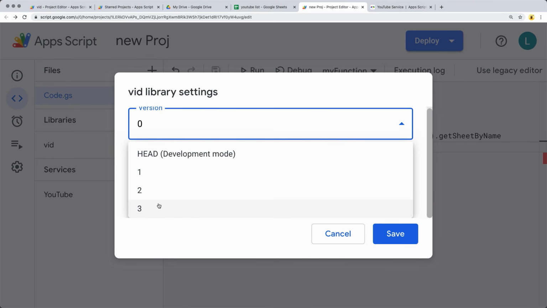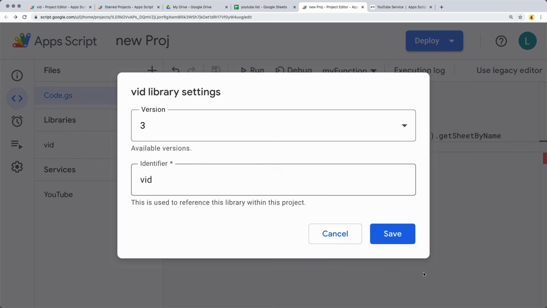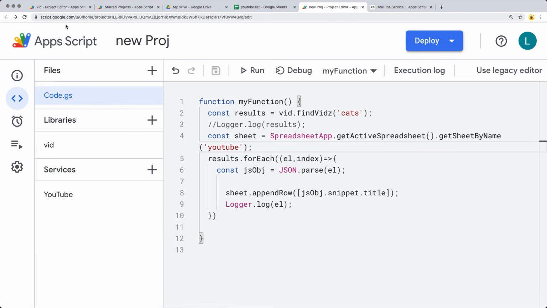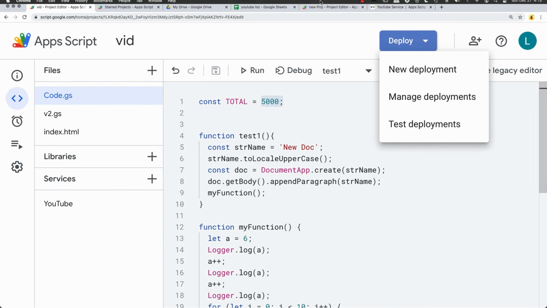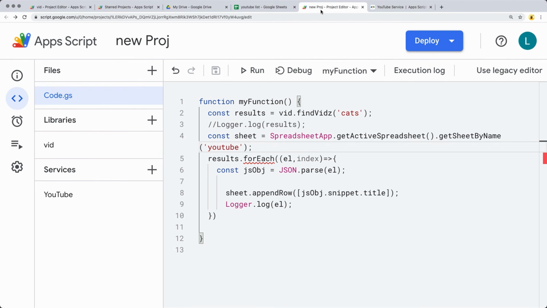So now we've got all three versions there. Right now we're just using the development mode, so the head version. But now we've got version 3 there, so that was the latest one. It does take a little bit of time to show up as one of the library versions when you make the updates. So usually give it like 5-10 minutes and it should show up within the library drop-down version option.